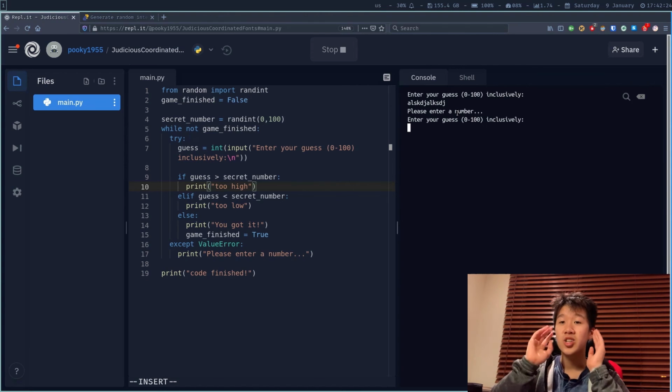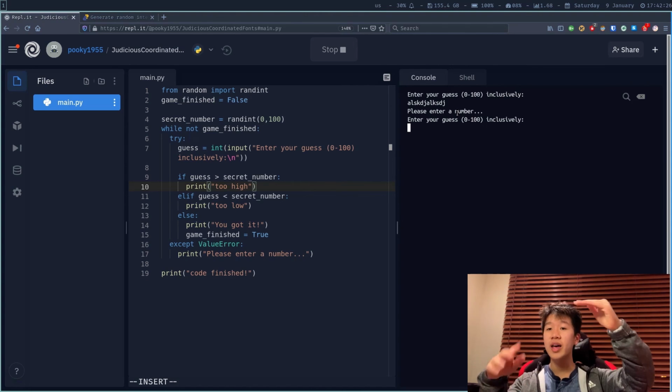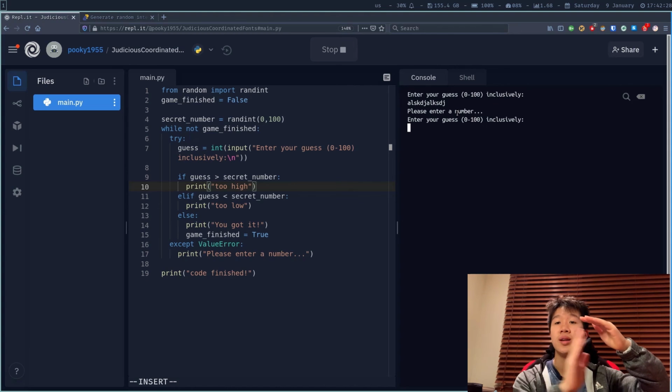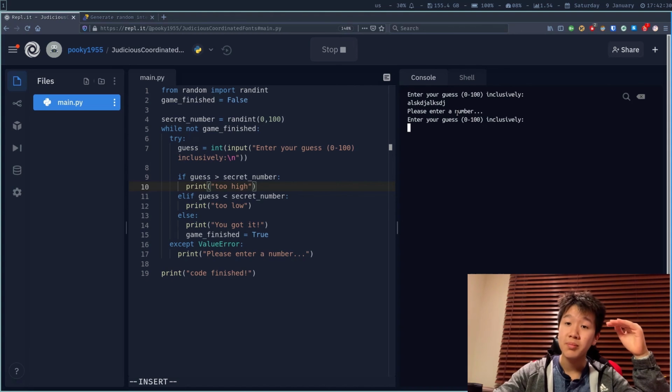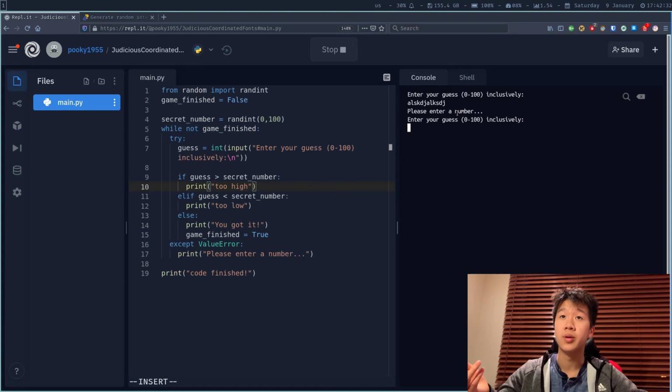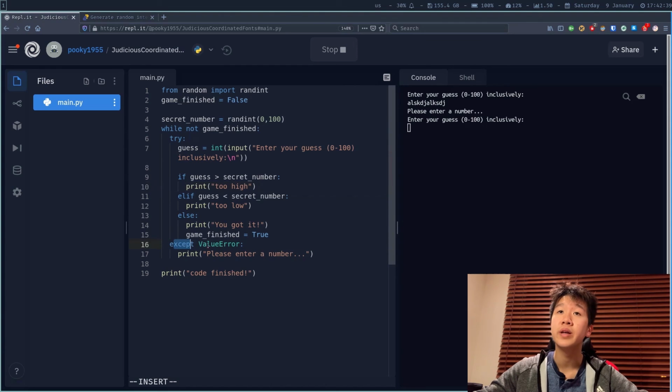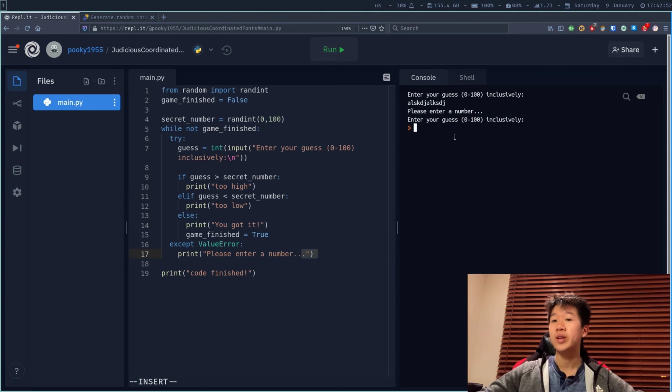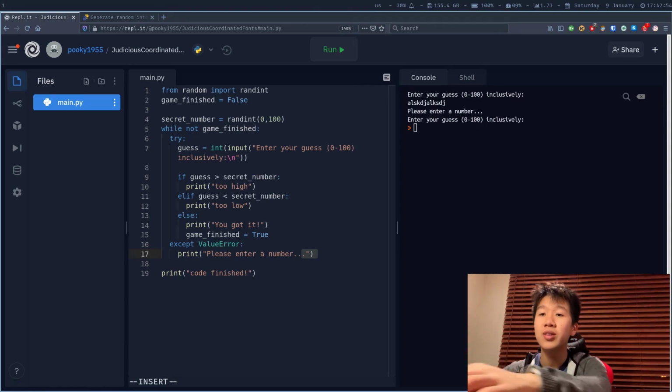So try except block is that you put try colon, and then you have to indent and you put the code that may throw an error. And when it does produce an error, then you have to make sure that you have except, and then you put the name of the error, and in that code you can run whatever you want. So please enter a number, and then it's going to restart. So this is going to be all for guess the number, and I hope you liked it.